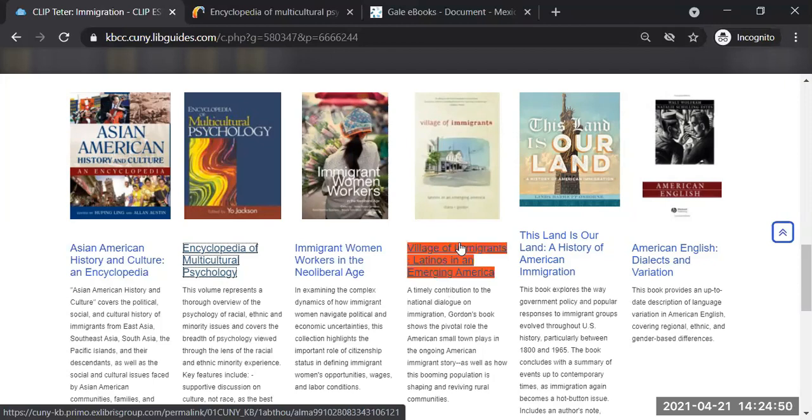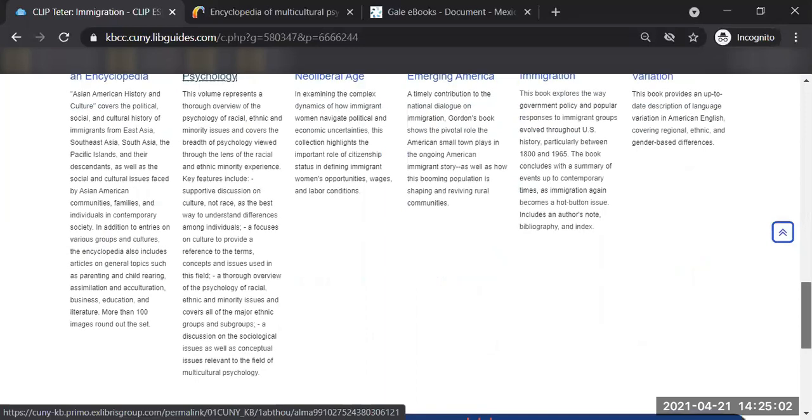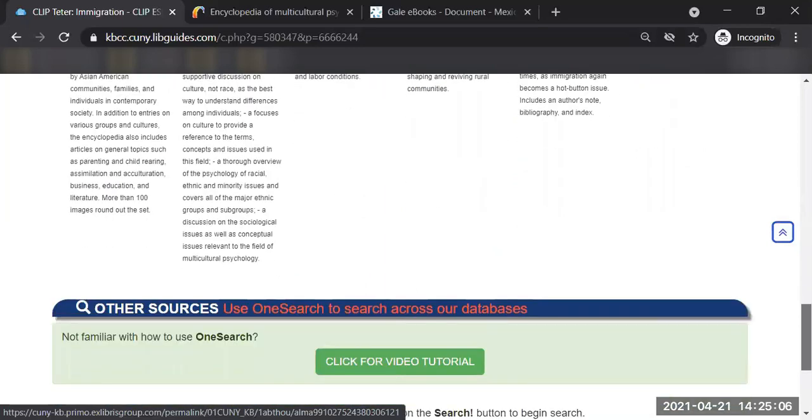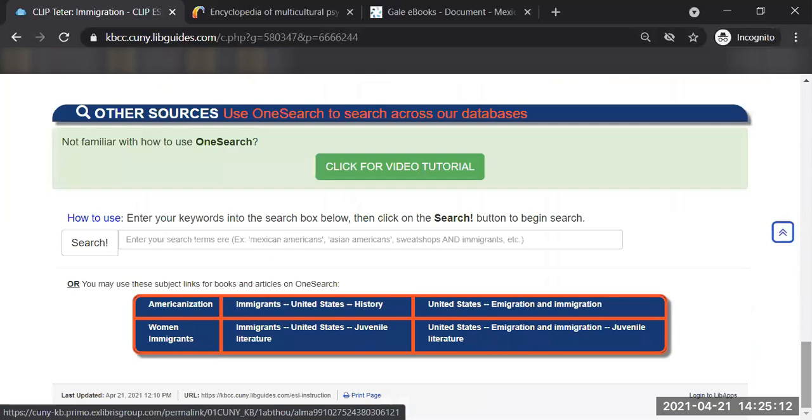This is a pretty big class with a lot of students. Everyone has their own way of doing research. You can open up any of the books, whichever one you're interested in for your assignment. Any questions about books? No. Okay.